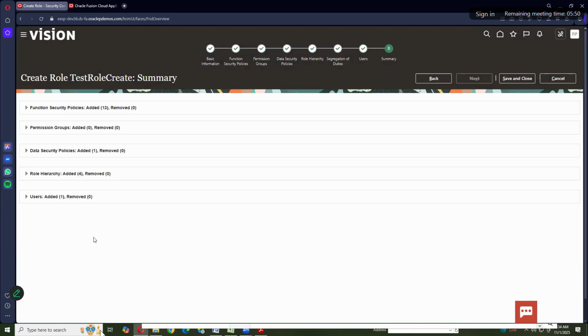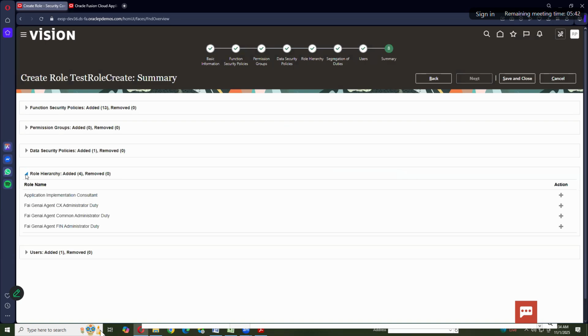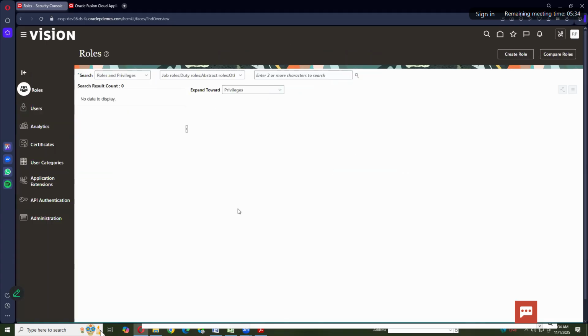Next. This is the summary screen on what all functional security policies you added and what all data security policies you added and what all roles and permission groups have been added to the particular role. Save and close. Now, once this role is created, what is the next step to be done?